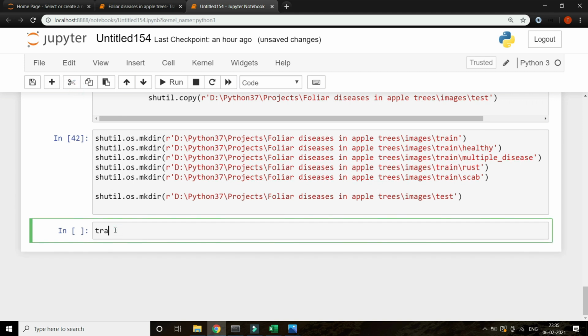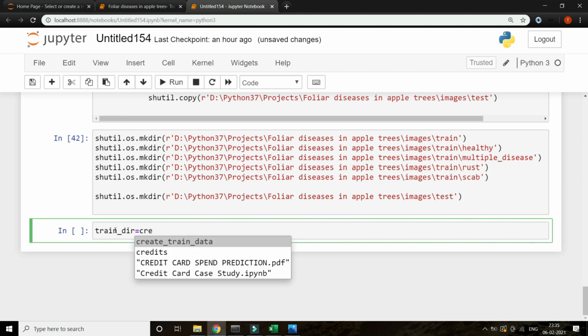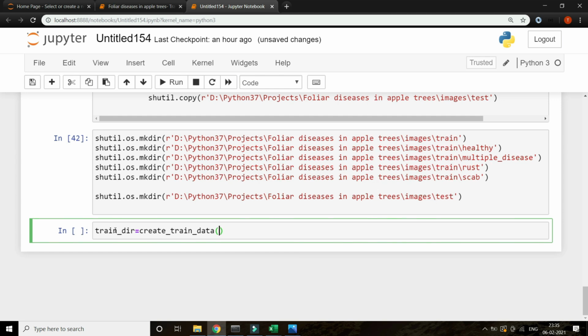So for train data, what should I name my variables? Train datas, train batches, or train categories. Train directories would be a better name. Train directory, and run this create train data.